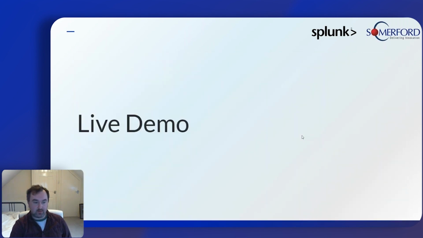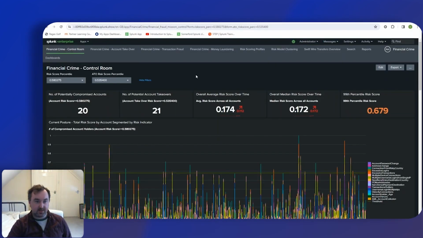I'll move over now to the live portion of the demo, in which we're going to have a look at three different demo environments that we've spun up in Splunk that are populated with fake data, but there's a number of dashboards that we can look at, and we'll see some of the good and bad points of those dashboards. The first one I've clicked into here has financial crime as the theme of this dashboard. This is what I would call the executive summary page of this environment, the control room as it's called.